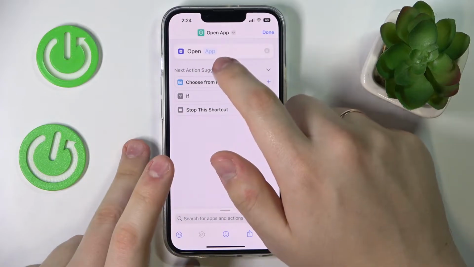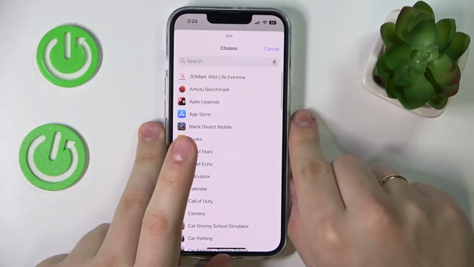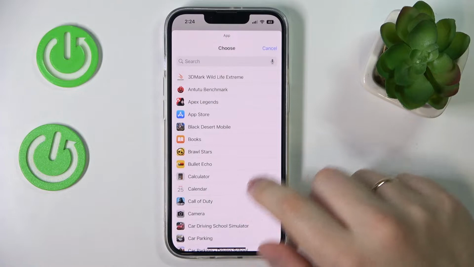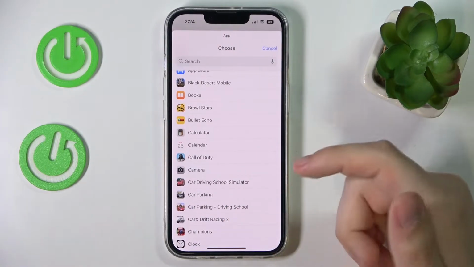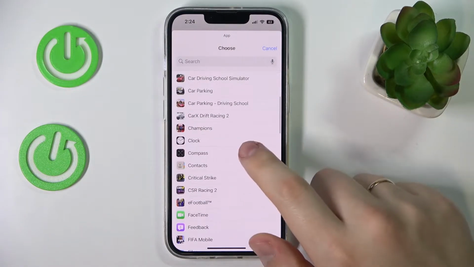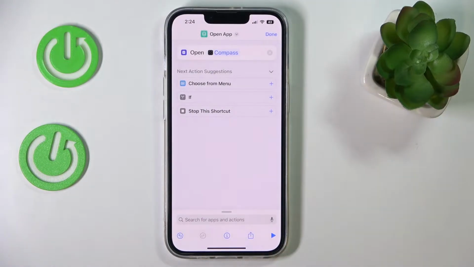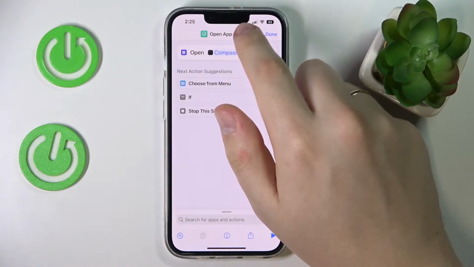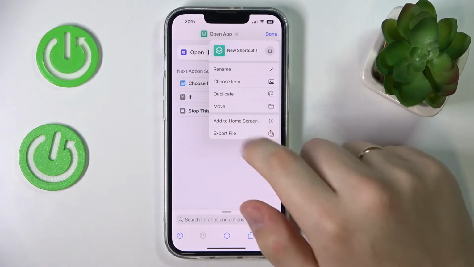Next, over here at this little field, choose the app that you want to change the icon for. So let's say I'll go with Compass application. Why not? Then expand the available options over here. Choose the add to home screen.